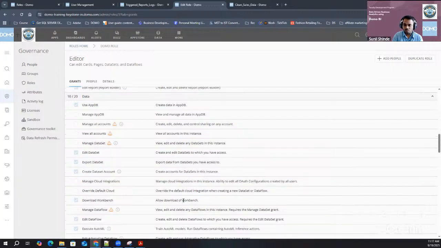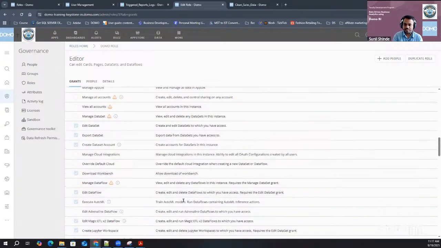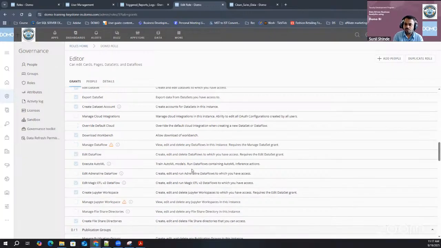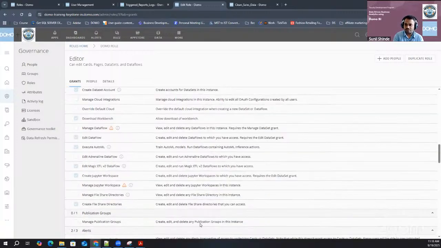You can also download the workbench that we have seen in the connector. You can install the workbench on your on-premises or local machine. Then you can also create data flows, edit the data flows, and delete the data flows that you have created or have access to. You can also use the AutoML models on the data flows, and the data sets created by using the data flows. You can also use Magic ETL, create a Jupyter workspace, and create file share directories.